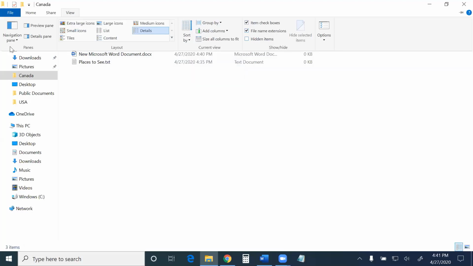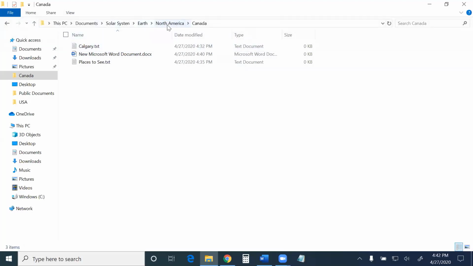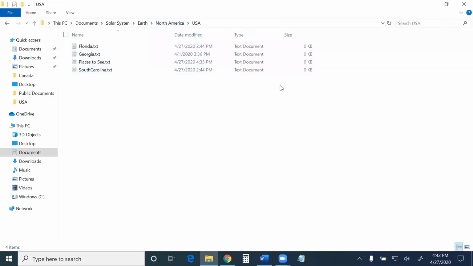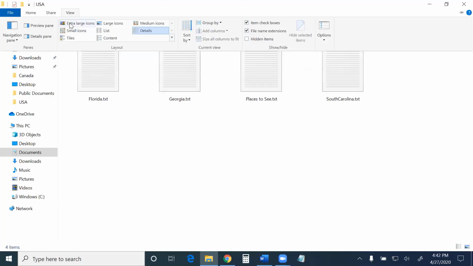Let me show you one other thing while we're looking around this area. If I come back up here to North America and let's say we go back into USA, this is what's called the details view. In details view, we see the file name, date modified, the file type, and the size of the file. If I click on view, just by hovering over different items, extra large icons isn't that helpful to me for documents. I can only see by looking at this particular file that it is a text file just by the icon that shows up.